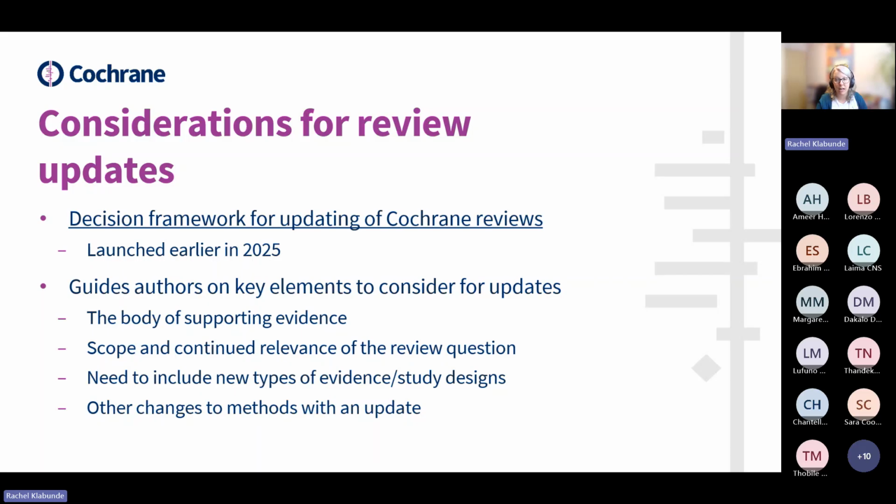But there are several considerations that you should think about when you're deciding, if you've previously published a review with Cochrane, whether it would be relevant to propose and complete an update of your review. So some of the key elements that you'll want to keep in mind if you're considering an update for a previous review is, for example, the body of supporting evidence. If there is new research that has been published that's relevant to the intervention or review topic that you have published before, that could change or support the conclusions of your previously published review. This is a big one to note.